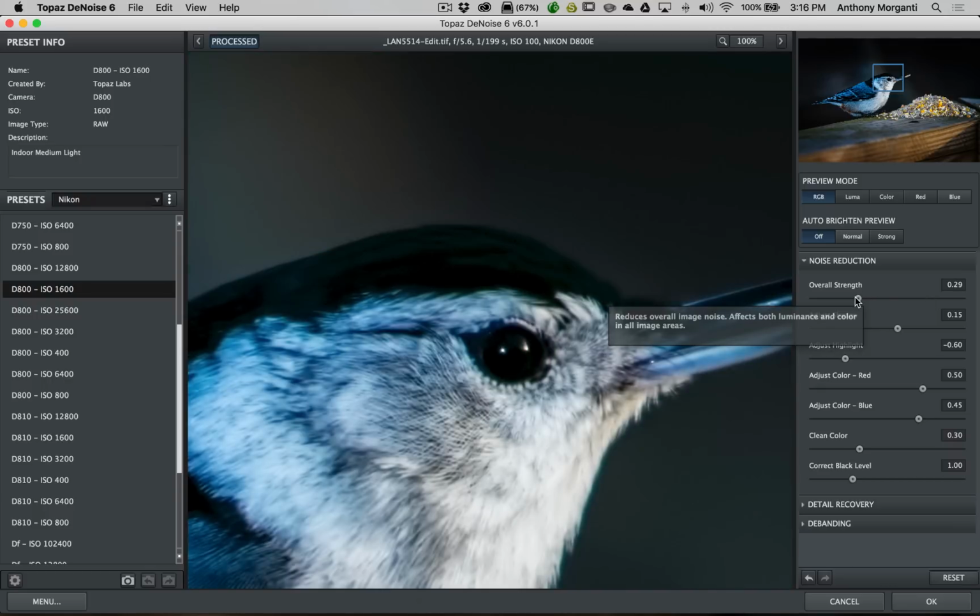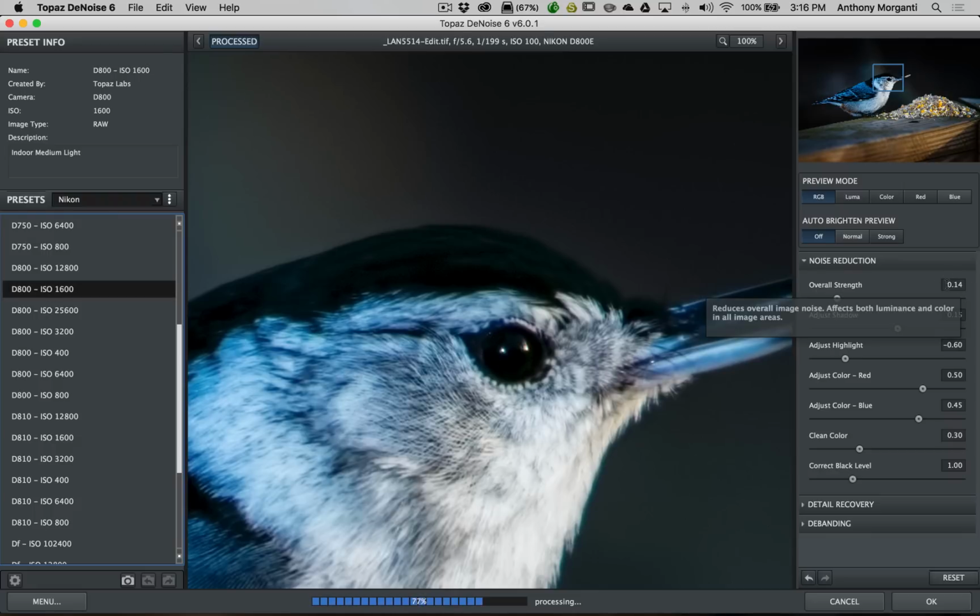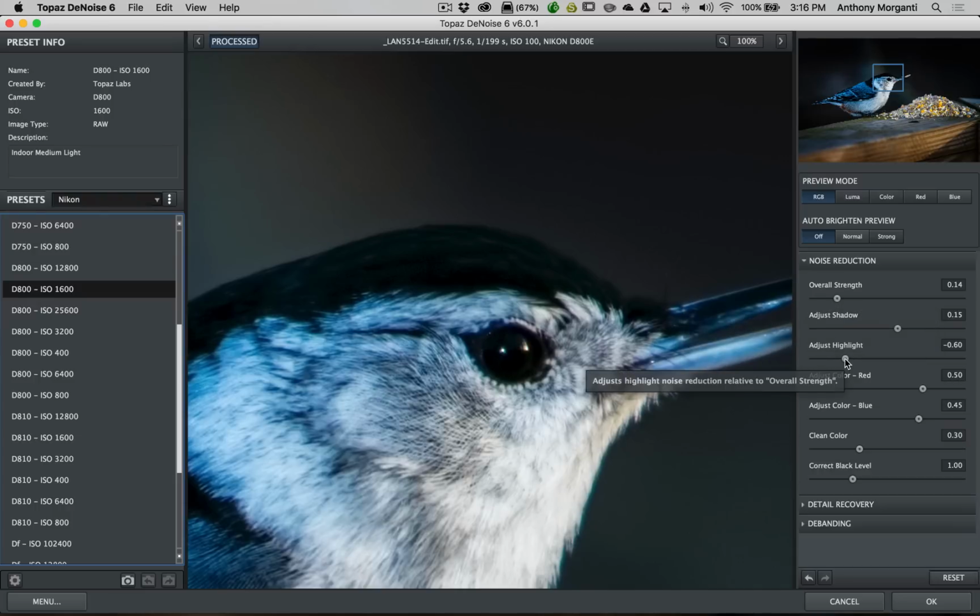You want to get rid of as much of the noise as possible, but still retain some of the detail in your image. So generally speaking, I will leave this pretty much at first right where my preset put it. In this case, the ISO 1600 has the overall strength set at 0.14, so I'm just going to leave it there for now. Also, if you hover over any of the sliders, you'll get a tooltip that will tell you exactly what you're adjusting.